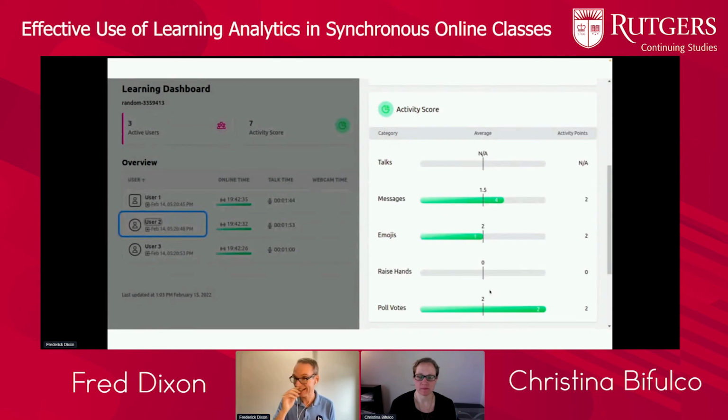Again, we're providing data that we let the instructor interpret, and we leave it to the instructor to decide whether this is going to help them at this moment in time. But there's lots of data that goes on in a synchronous online class that, if you had access to it, would be useful. It could save you some cognitive effort.